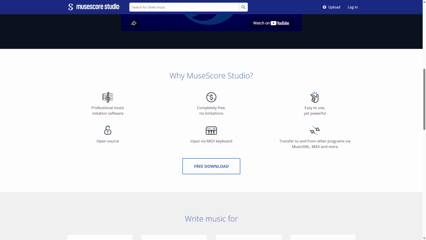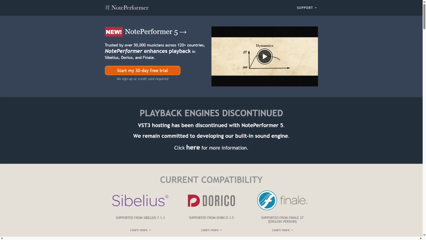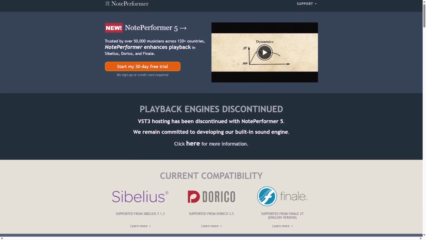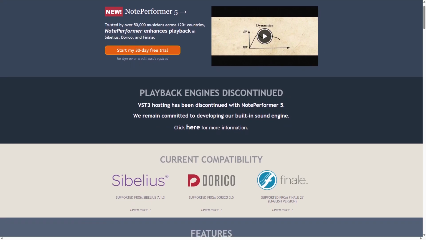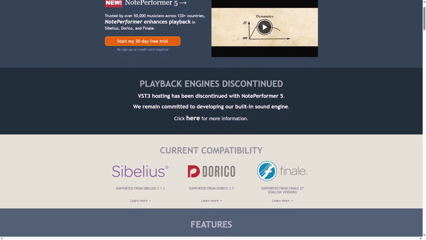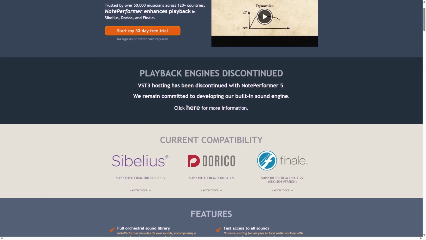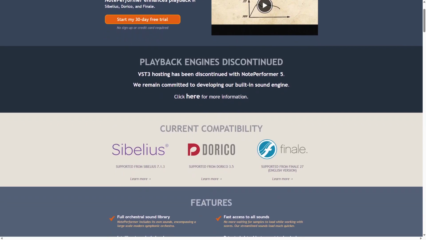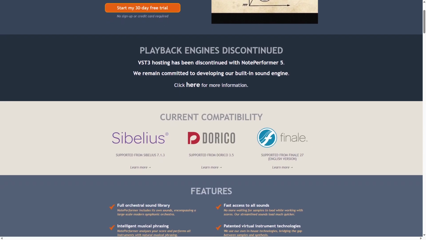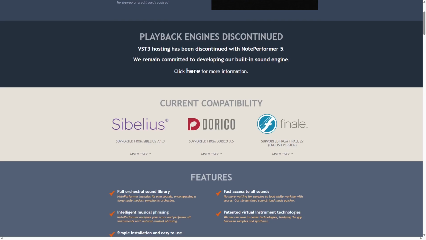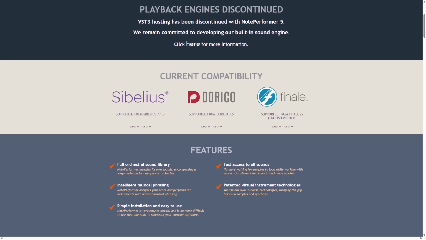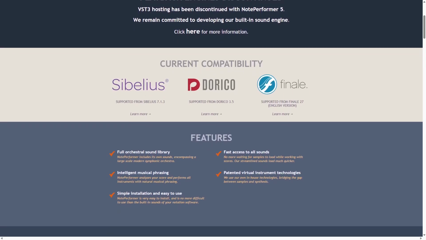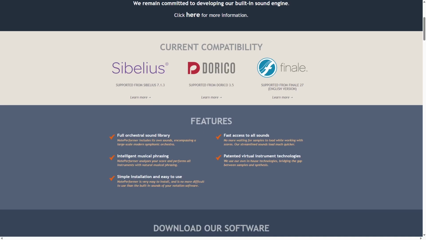with basic playback quality. NotePerformer is a professional sound library plugin designed to enhance the playback of music notation software, including MuseScore. It works by replacing standard MIDI sounds with highly realistic instrument samples and intelligent performance algorithms that add natural expression, dynamics, and phrasing. NotePerformer excels in producing lifelike audio that closely mimics real orchestras and ensembles, making it invaluable for composers who want to hear their scores with authentic timbres.